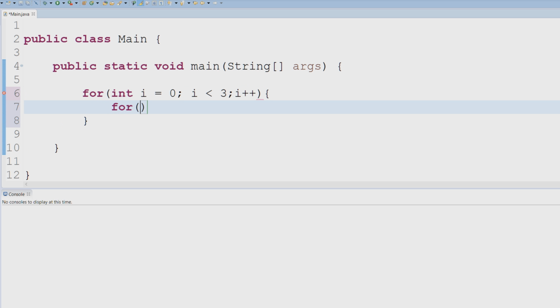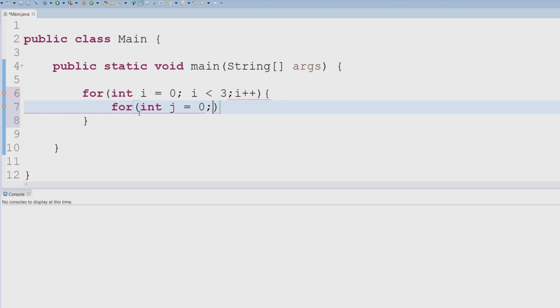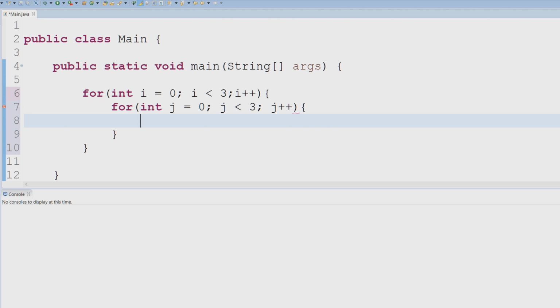Just as I'm typing out this example, you can think of the outer for loop as representing the row and the inner for loop as representing the columns. So you could think of a nested for loop sort of like a table or as a grid. So in this particular case, this is a 3x3 grid or a 3x3 table, however you want to think about it.